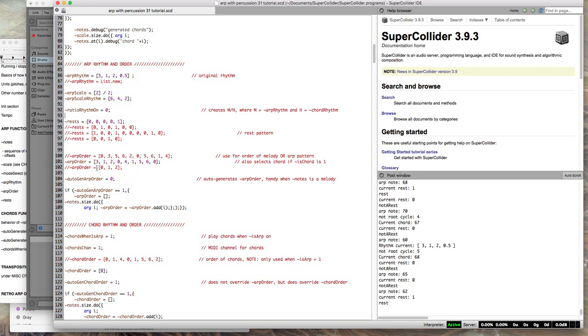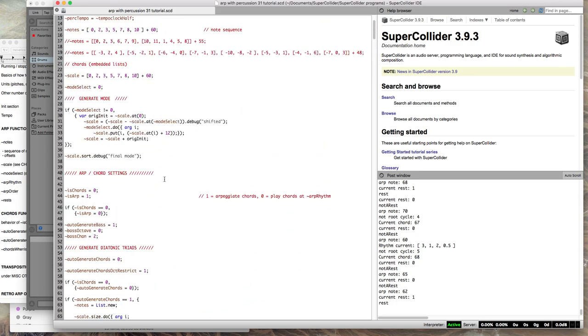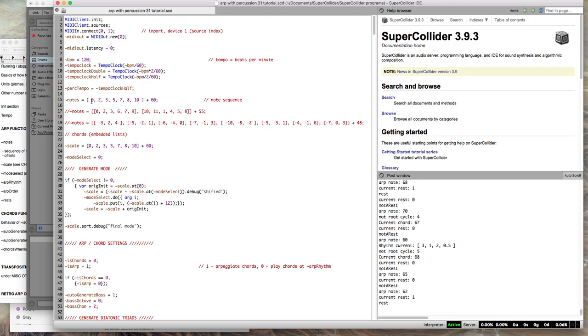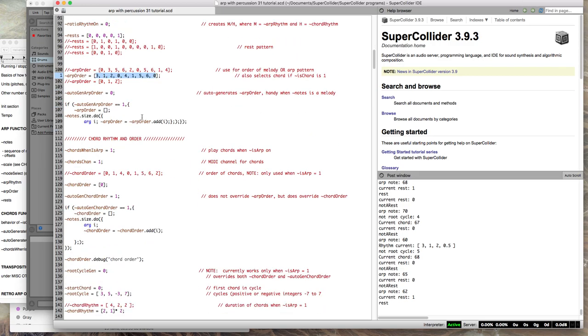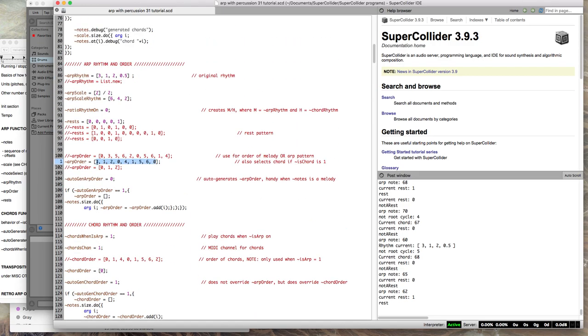Okay, so as you can see, you can use this in conjunction with this. You could literally program in that same melody up here and write the notes in the order that you wanted. But this is a way where you can take basic note information and reshape it just by changing the order at which it plays out. So that's the intention of this section here.